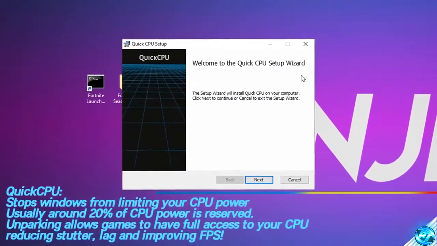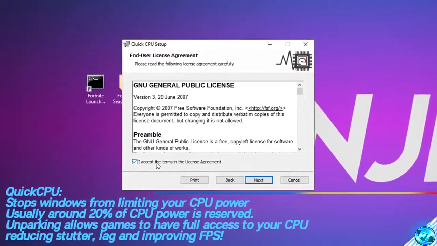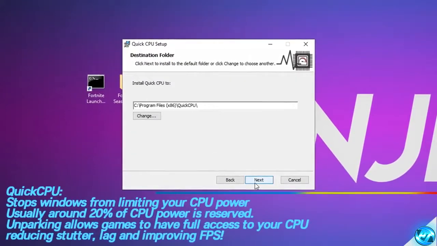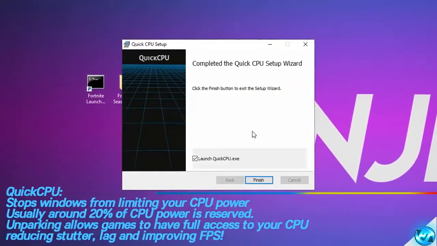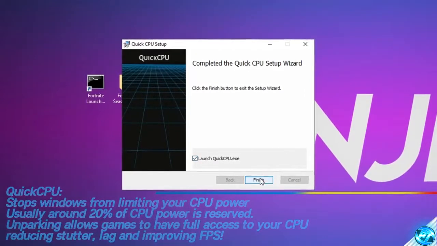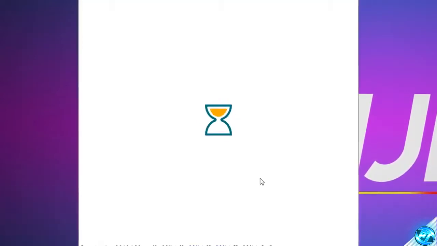And to set the program up, we're going ahead and pressing next, accepting the terms of the license agreement and selecting next once again, pressing next and install. After a few short moments, the program will then be installed. Ensure that the launch option down here has been selected and then press finish. The program can then take a few moments to open up.